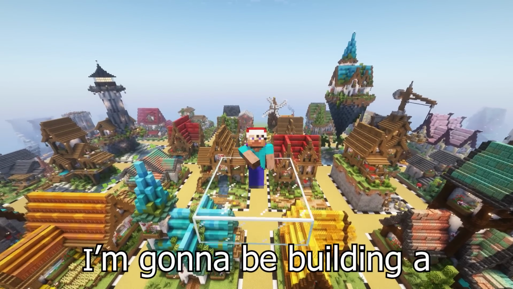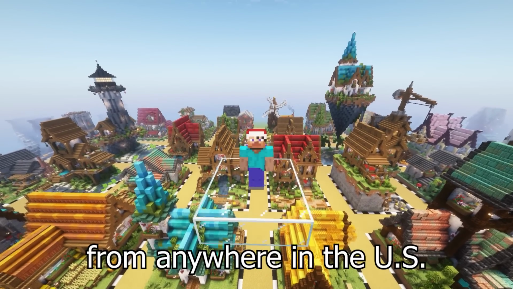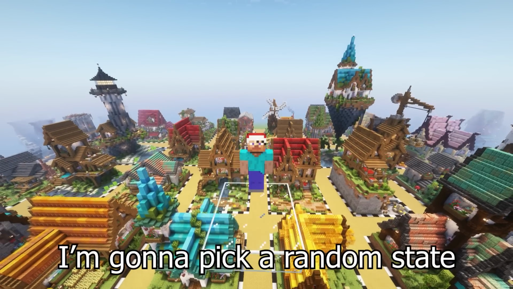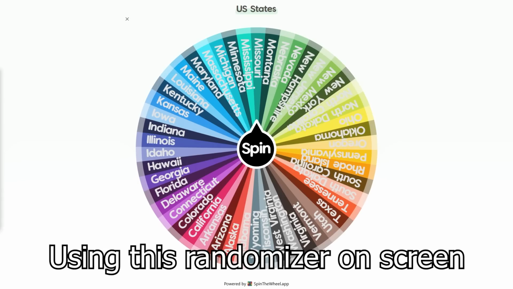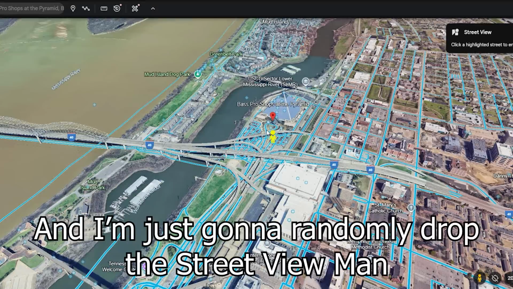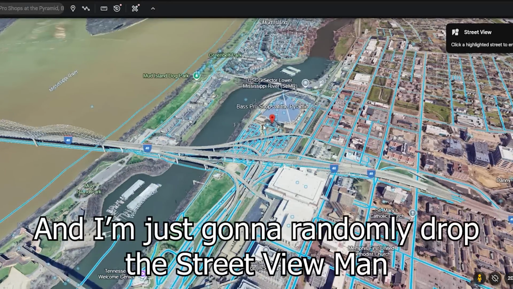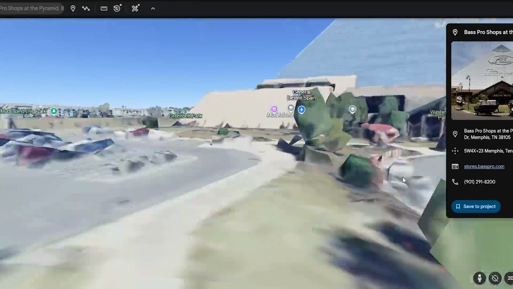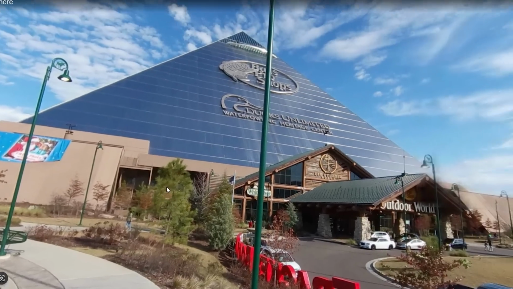Hello everybody, welcome back. I'm going to be building a completely random house from anywhere in the United States using Google Street View. What I'm going to do is pick a random state using this randomizer on screen right now. Then I'm going to go somewhere on Google Earth and randomly drop the Street View man anywhere on the state, completely randomly. I'm not going to look, I'll try not to, choose anywhere.